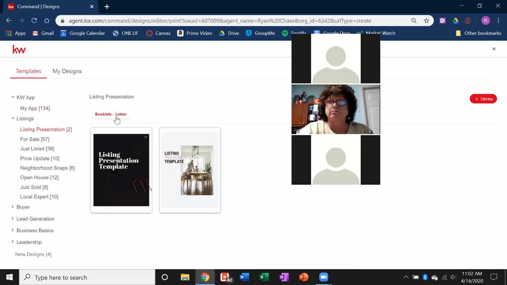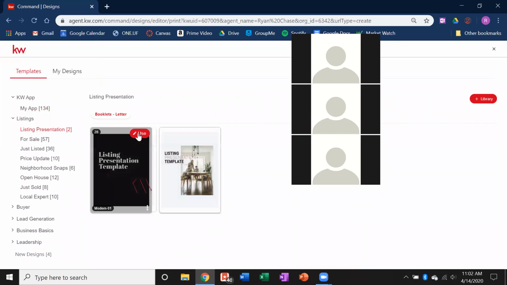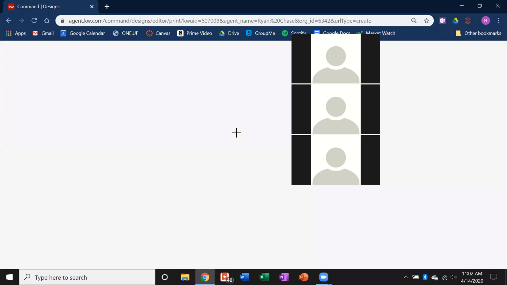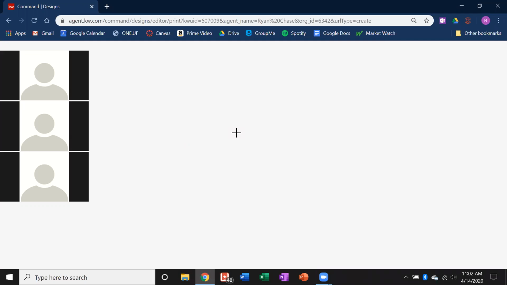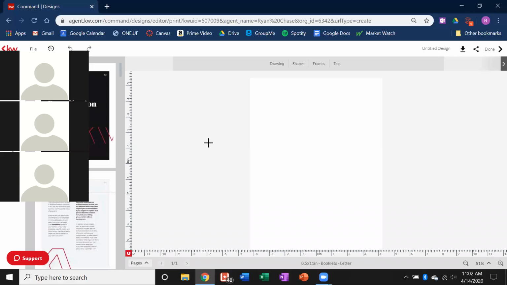For now, it's a booklet layout by default. So you can pick one of the two fonts. You have a dark one and a lighter one. I'm going to go ahead and pick this first one. From here, it'll launch me into the design portal and load up all the KW stuff so you can have all these great forms at once.